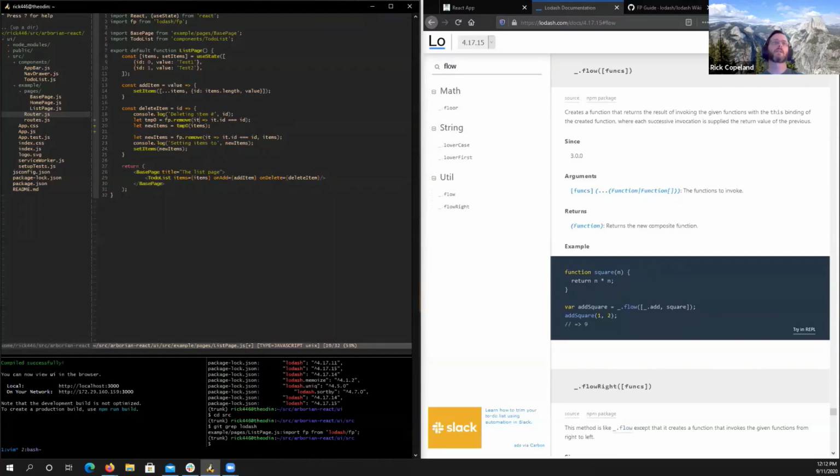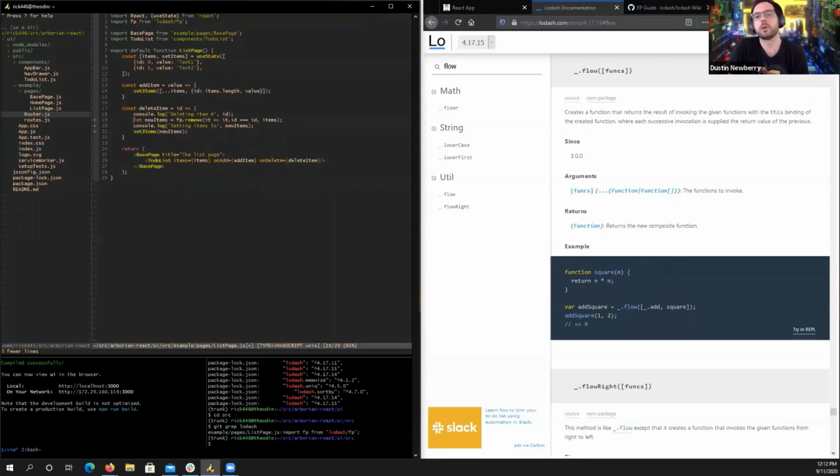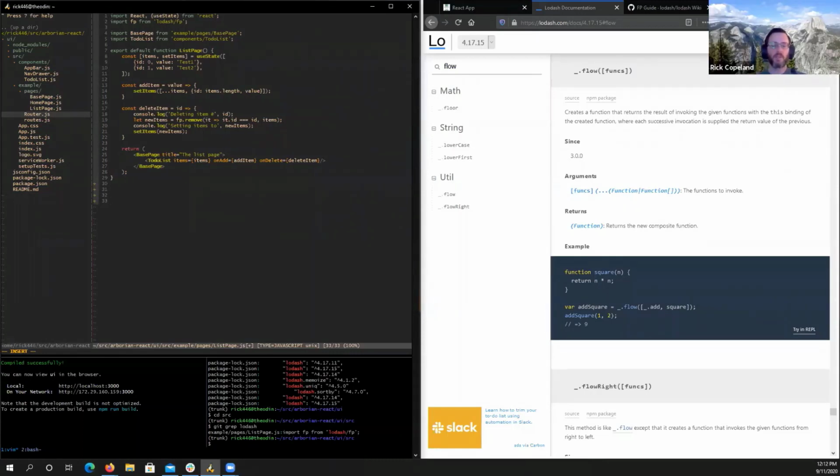So let's see if I go in. It's just not clear how, when you do a pipe or a flow, the values are getting passed between the functions. So how do I know what's coming out of one and going into the next? Let me show you. Let's say we had step 1, step 2, step 3, step 4, things like that.